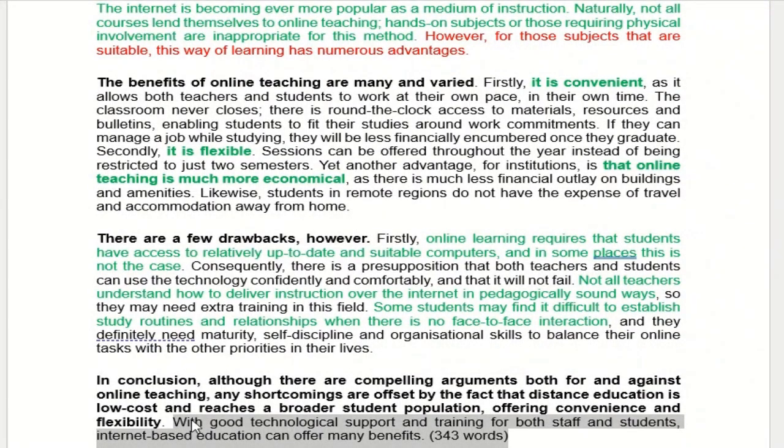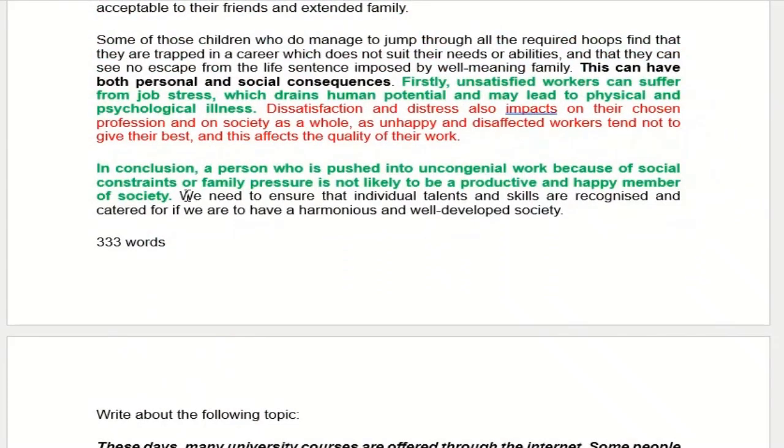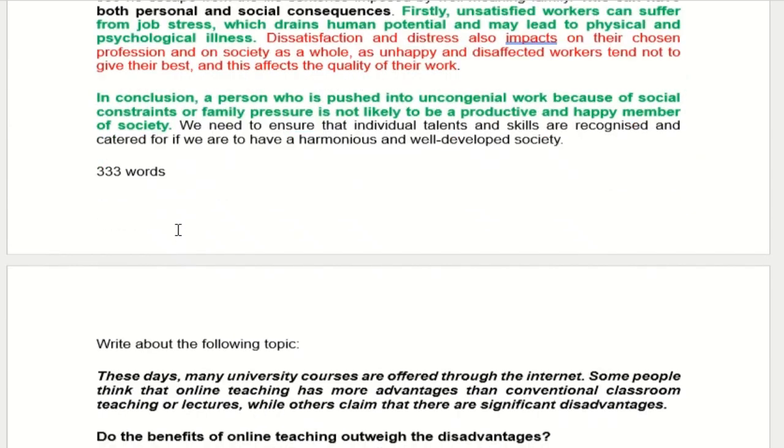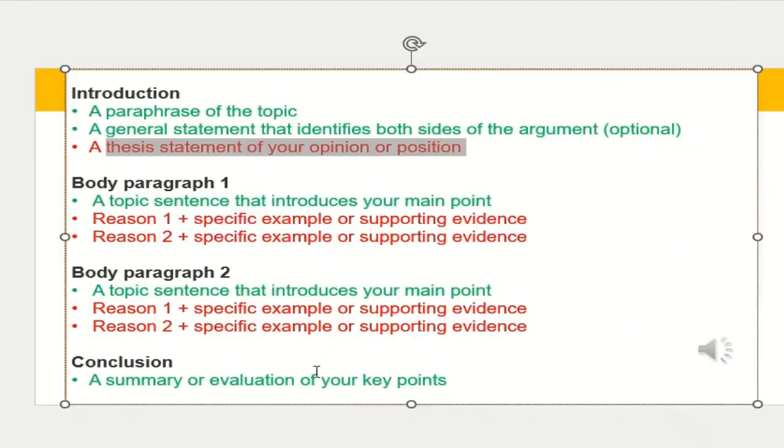It says with good, in other words, if good technological support and training for staff and students are provided, internet-based education can offer many benefits. All right, now, so it's the same recommendation we saw at the end of the previous essay. This one, it said we need to ensure that individual talents and skills are recognized and catered for if we are to have a harmonious and well-developed society. So follow these conventions in your own writing, and you will be able to score very high in IELTS writing.